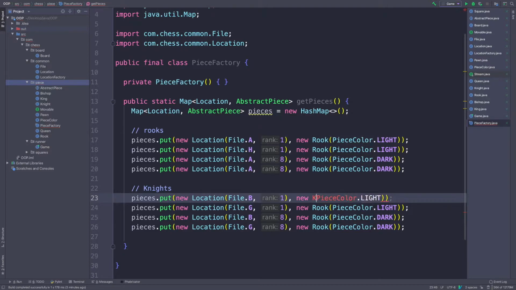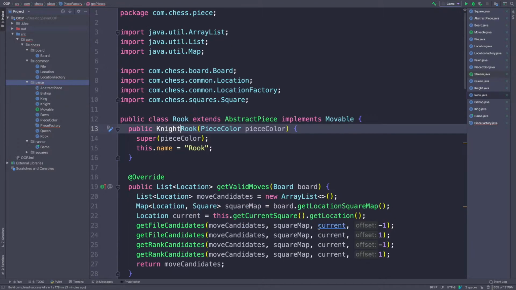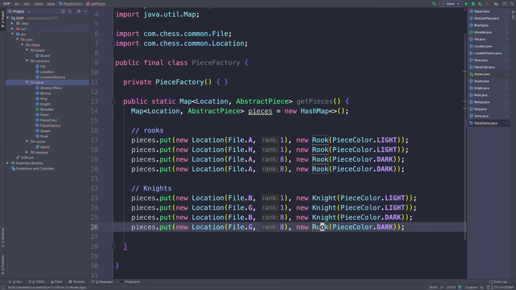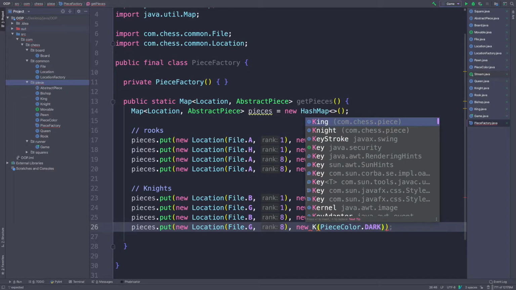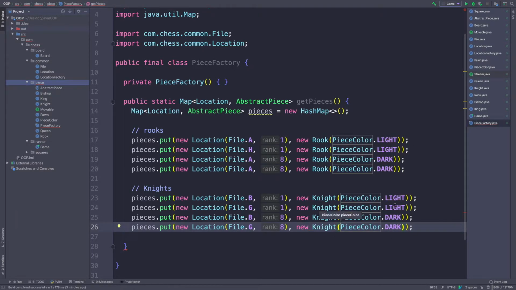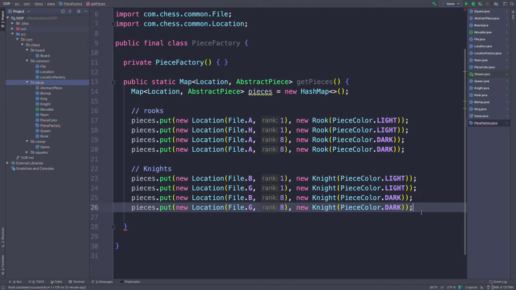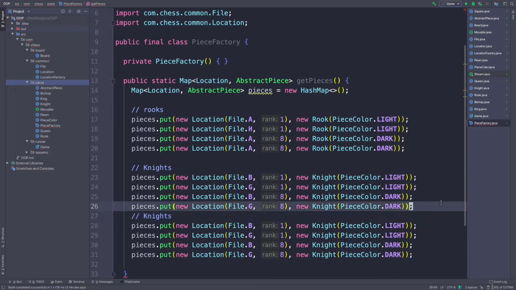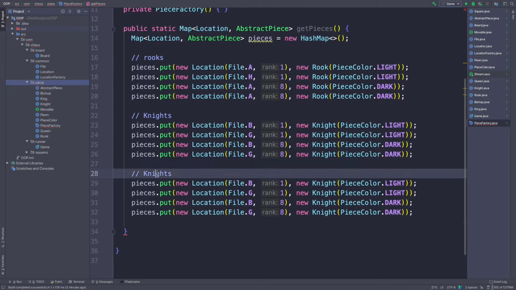Oops, not a king, but a knight. And we can copy this. Oops. This is a knight. All right, cool. All right, so that's knights, and then we can say bishops, like this. Let's say bishops.